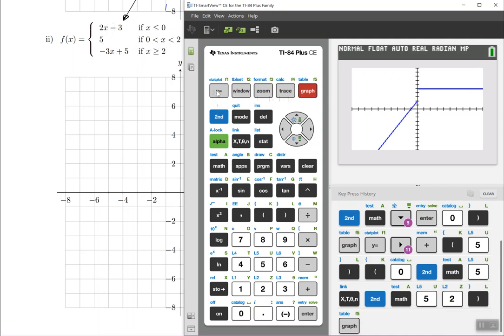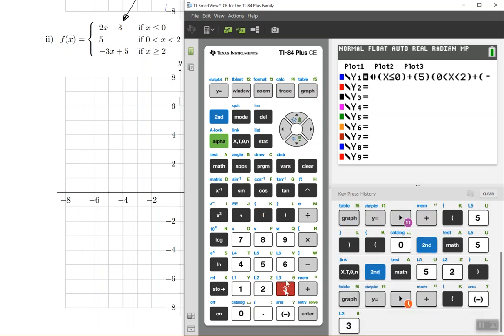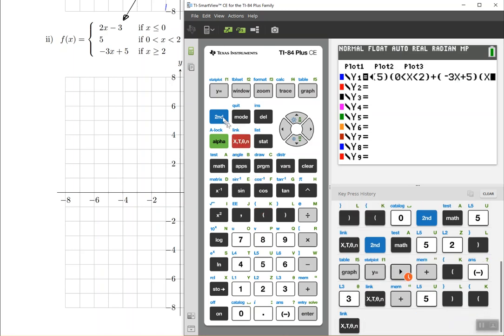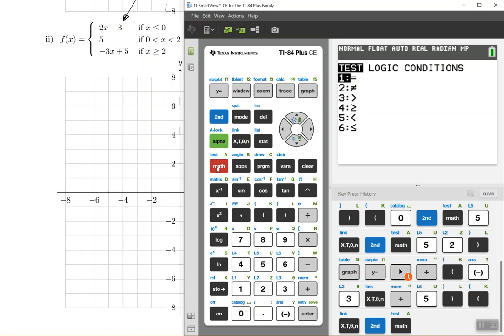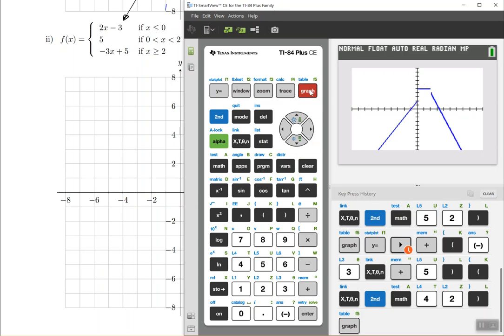There's a third condition, so I'm going to go ahead and type in the third condition. I'm going to scroll all the way to the end, then type in the condition at the end, which is negative 3x plus 5 and its own condition, which is x is greater than or equal to 2. So second math, that gets me into the test menu. Greater than or equal to is option number 4. And then finally the number 2, and close the parentheses. And at this point, if I click graph, I'll see an exact picture of what my function looks like.